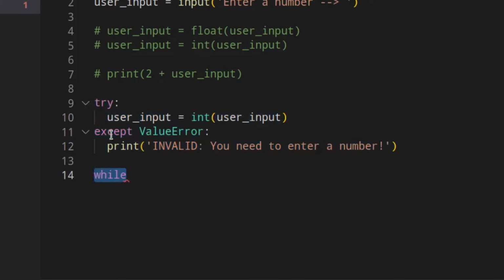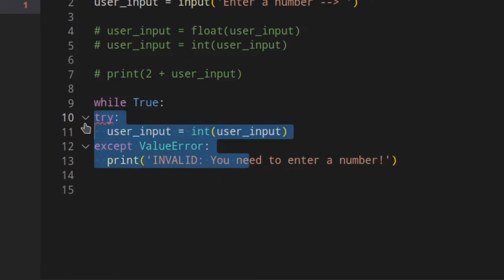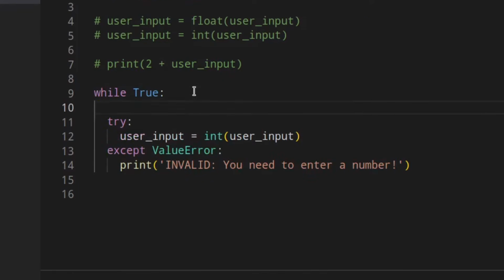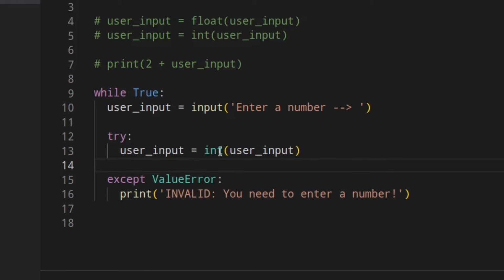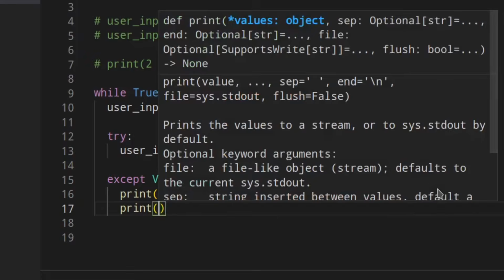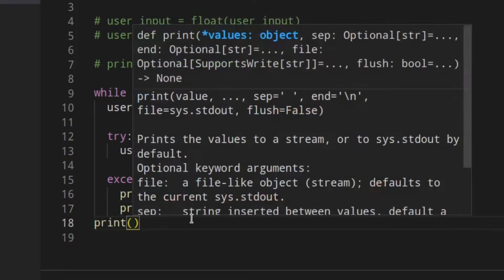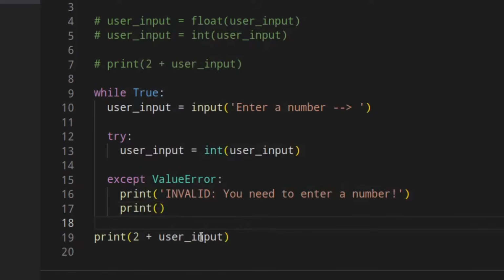Actually, I'm going to write that right here. So while True, I'm going to get this and put it in here. We're going to try to convert the number. If the number can't be converted, you need to tell the user that they entered something invalid. And then down here, we can actually print the result. Let's say 2 plus user input. Because here we are sure that the user input is actually a number, because otherwise the loop would keep looping and looping and looping.